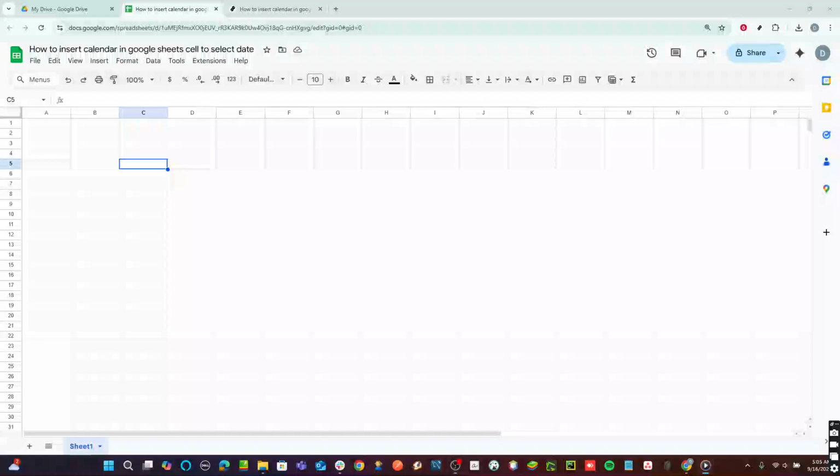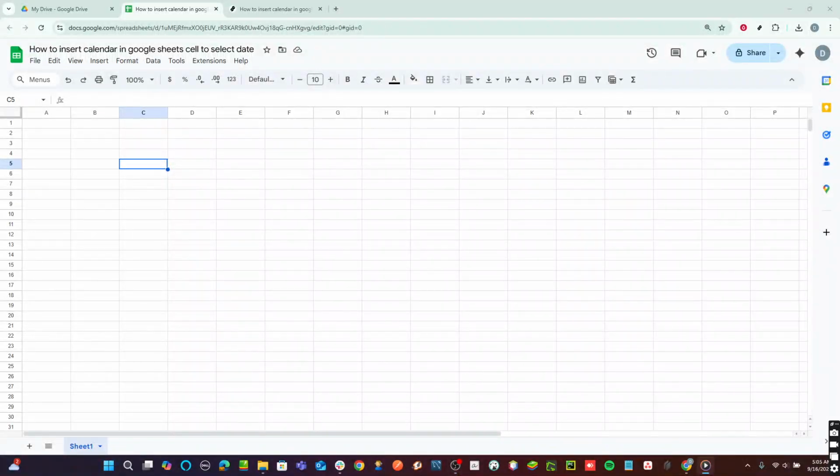In today's video, I'm going to teach you how to insert a calendar in a Google Sheets cell to select a date. This feature is incredibly useful for those who regularly work with dates within their spreadsheets, simplifying the process of date entry and reducing the possibility of errors.